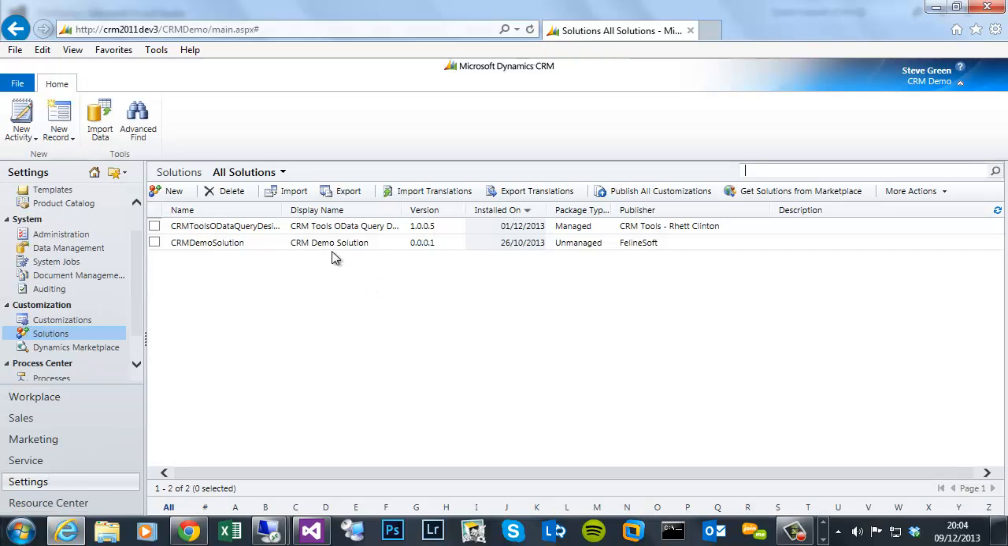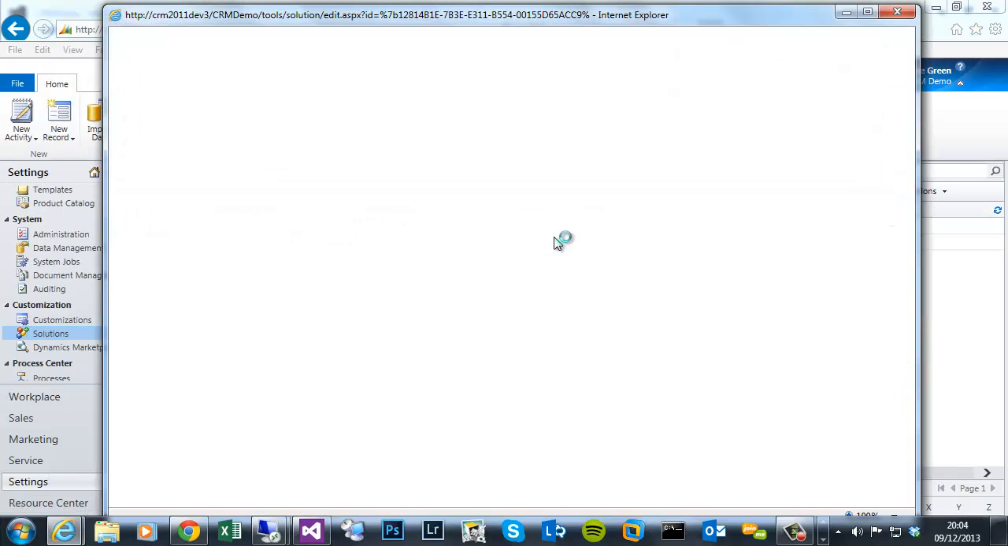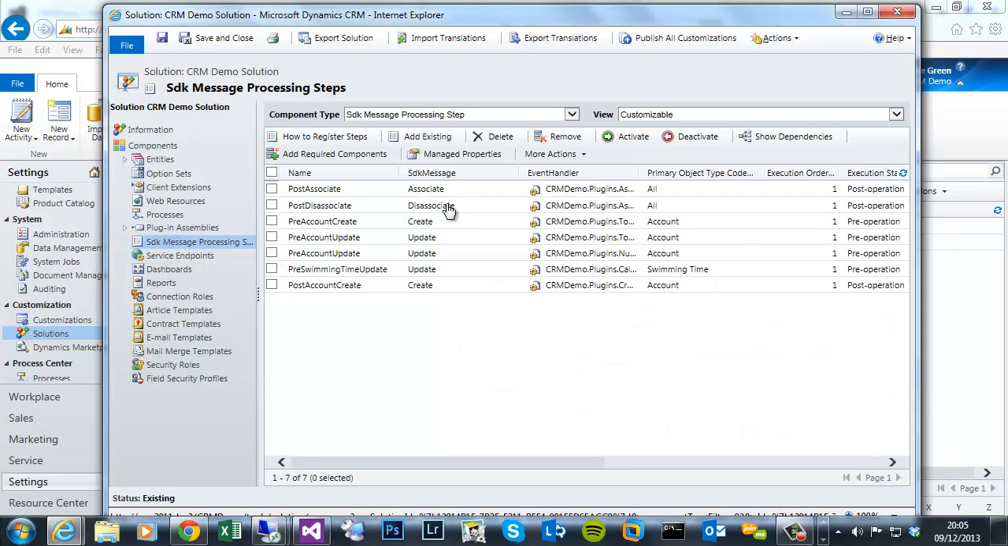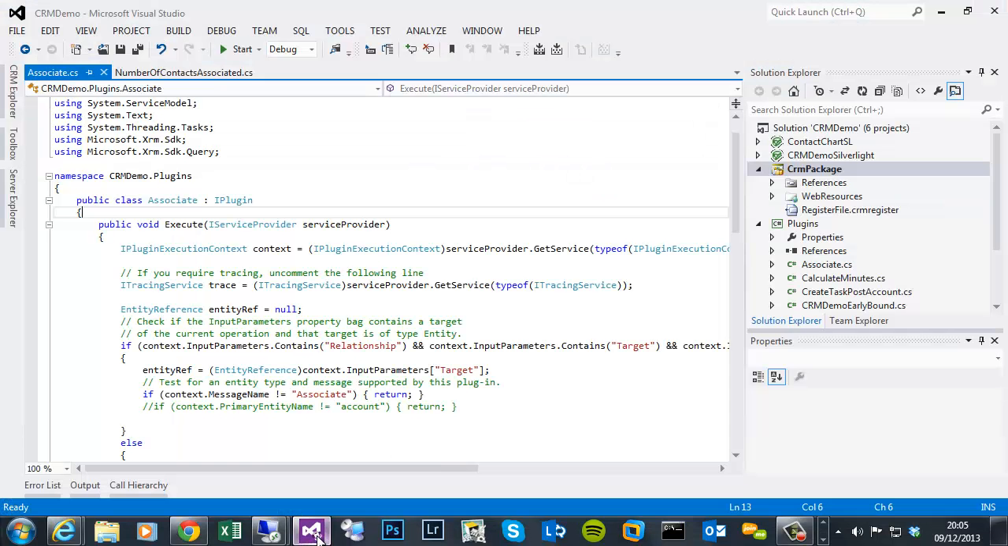If I show you in the solution, under the SDK message processing steps, we can see the two messages, and you can see that CRM flags them as all objects. You've got no choice on that, so obviously be very careful when you register plugins at these steps, given the sort of workload that they're putting on the server. I mean, you don't want to be doing thousands of lines of code processing because it will slow down every time someone associates records together.